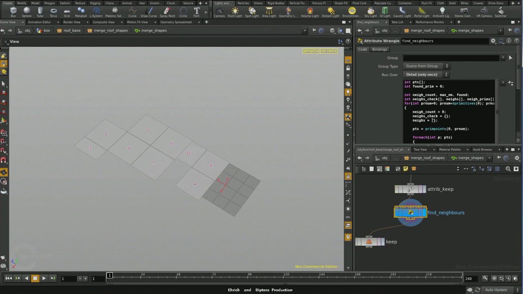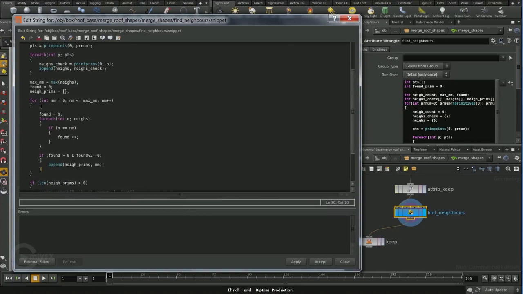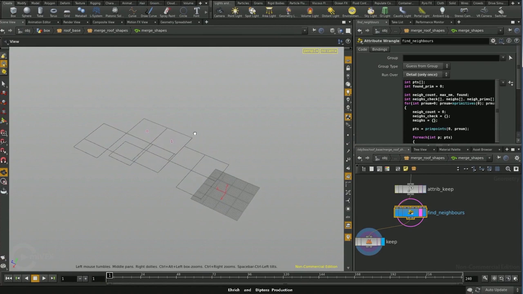Something is wrong. We forgot to make an exception in our loop where we are checking all the primitives and looking whether any of those equal the neighbors found. Here, we need to specify that nm should not be equal to the prim num we're checking. So include this one as well. Just press tab, apply. So now it should act, yes, it acts the way we expect it to act.